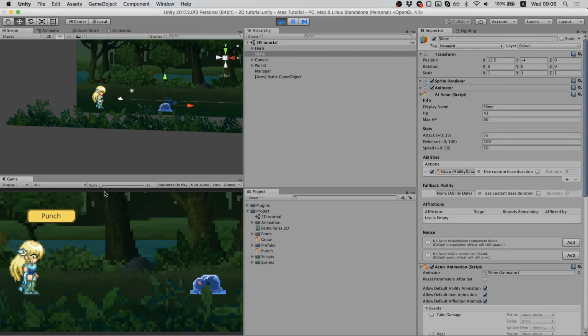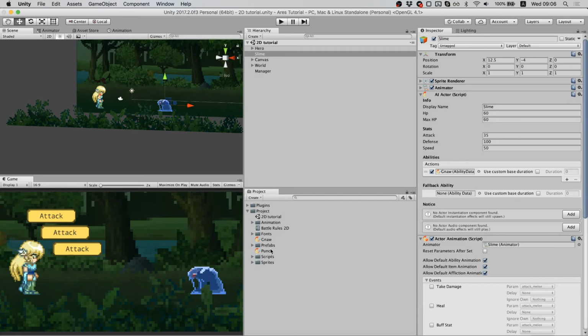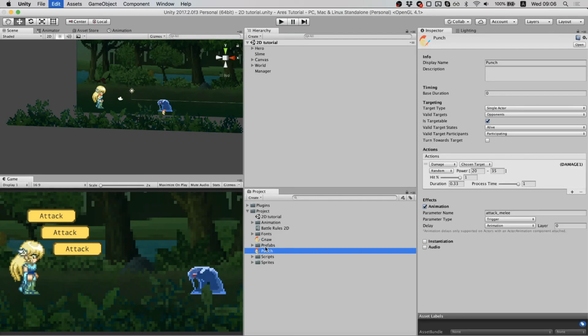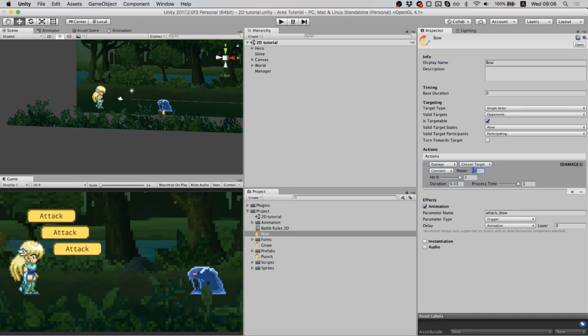So that is sort of the basic setup here. In the case of the other ability I had planned, which was with the bow, it's pretty much the same kind of thing. I'm going to call this bow attack. This, instead of attack melee, should be attack bow. It's going to be triggered. Everything else is going to be the same. It's going to be bow or arrow shot, whatever you want to call it. The only thing that's different, let's make this a constant power. And now 40.